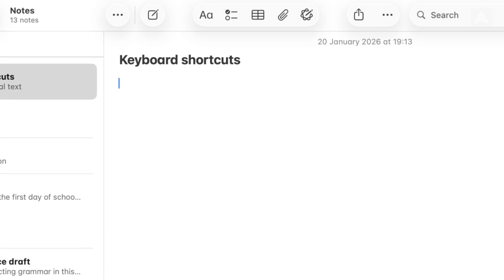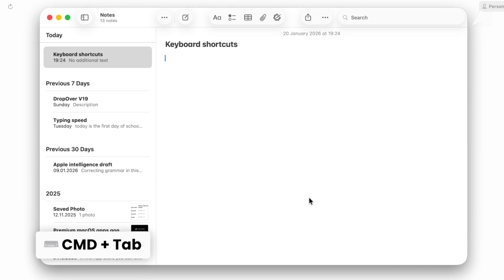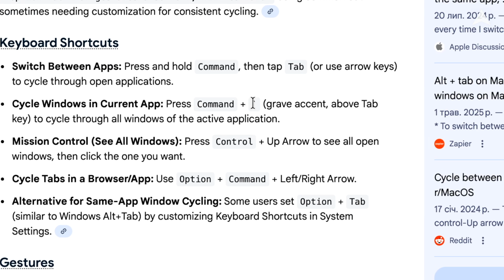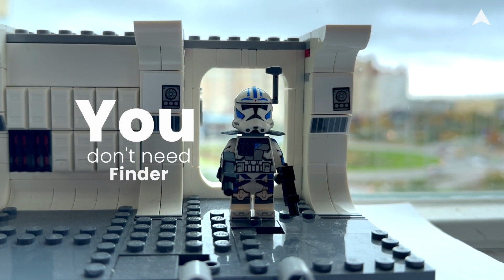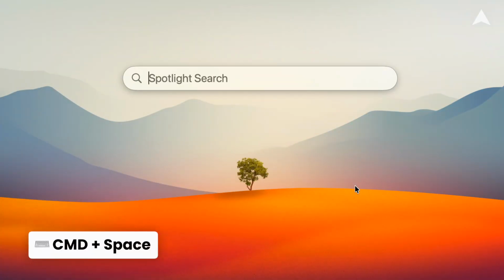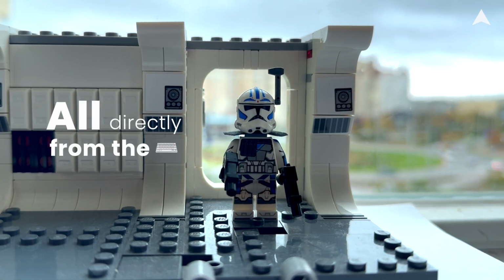App switching is another one. Command plus Tab lets you move between apps instantly, and Command plus the tilde key switches between windows of the same app. To open apps or files, you don't need Launchpad or Finder. Command plus Space opens Spotlight, which is the fastest way to launch apps, search for files, or run quick calculations, all directly from the keyboard.